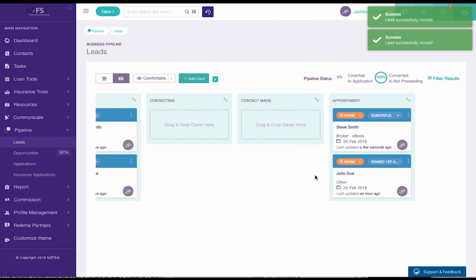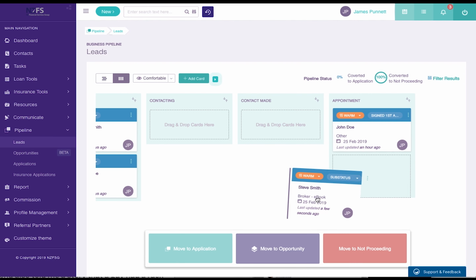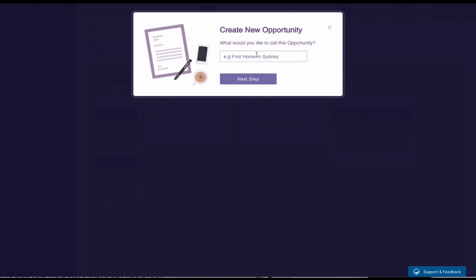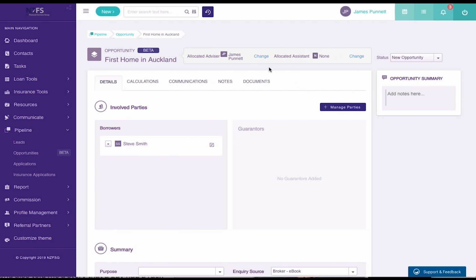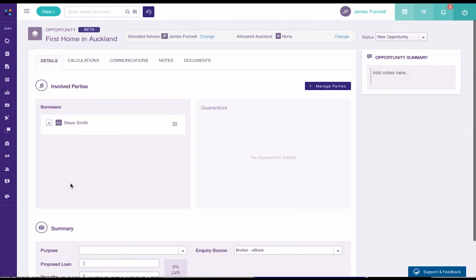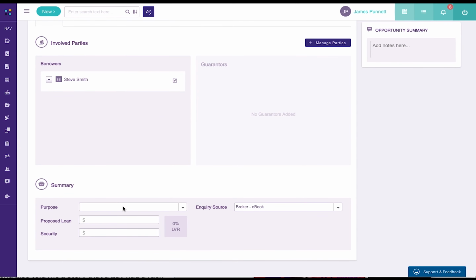And usually at this stage, if there's something that's going to happen with this contact and you're going to go ahead and talk more with this client about proceeding, then we may well create an opportunity from this. So we'll just drag this down here and move it to opportunity. So I'm going to do a first home in Auckland as the opportunity here, and you'll see that that will take that client and put it into opportunity, and the opportunity includes any involved parties, guarantors, and then a bit of detail at the bottom.